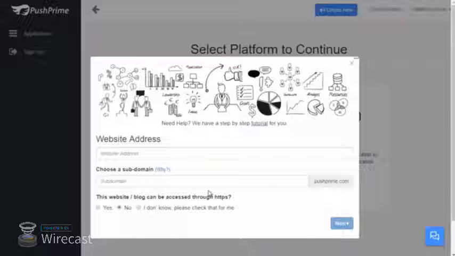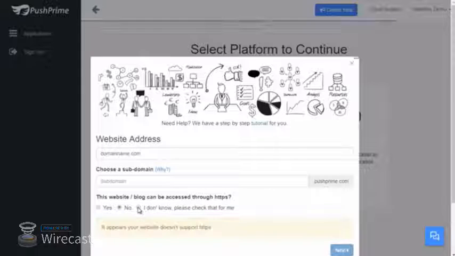The first thing to enter is your website address. Skip the HTTP or HTTPS part at the beginning and just enter your domain name. At this point, you have to indicate if your website is secure or not secure. If it's secure, it will have HTTPS at the start of it. If you know that it does, click Yes. If you know that it does not, if it just starts with HTTP, click No. If you're unsure, click I don't know, please check that for me, and you will get an answer.